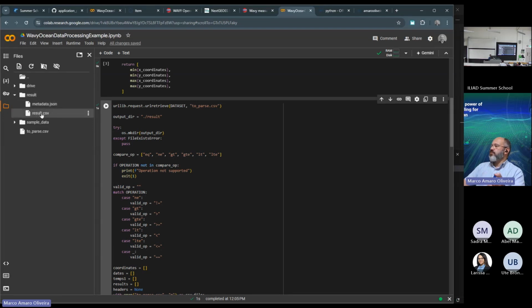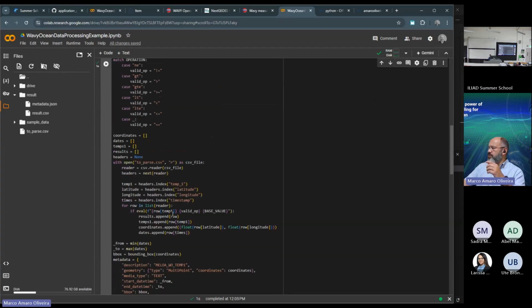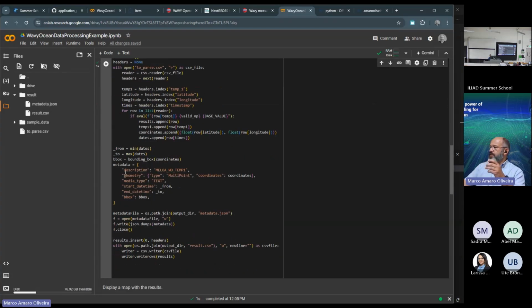Here, this is my result data set. I'm also fetching some metadata that I will need for the next tool. So I already created here a set of metadata with the description, with the geometry of the values.